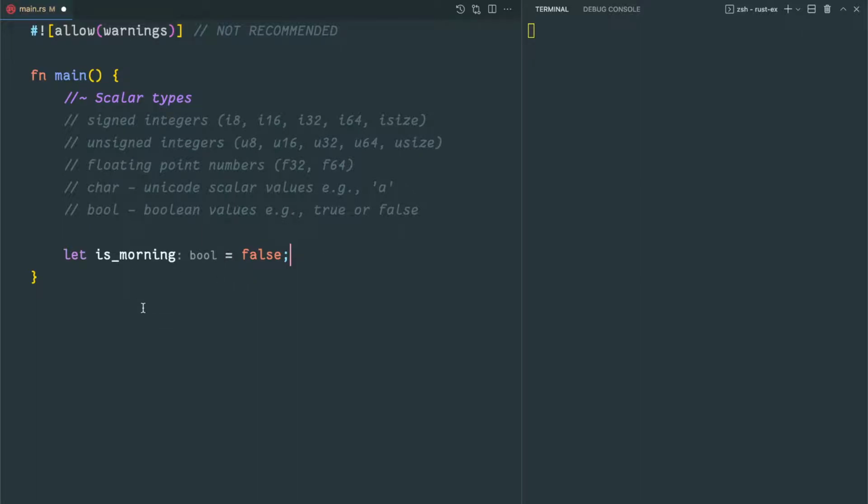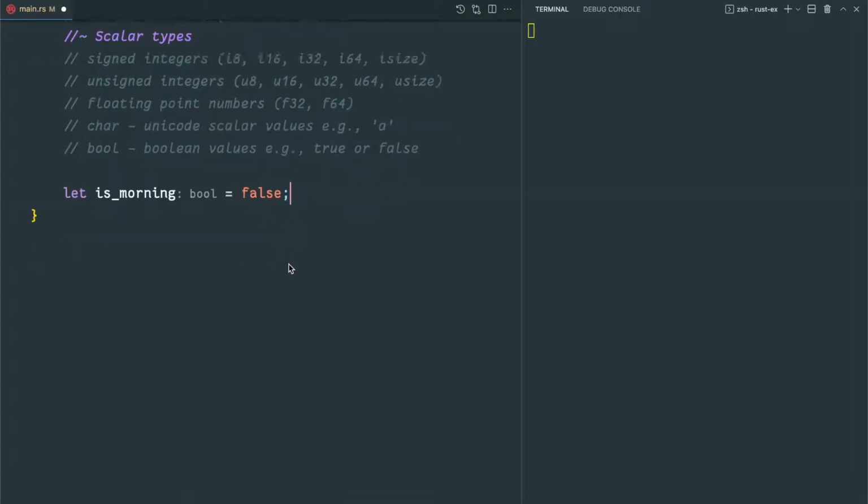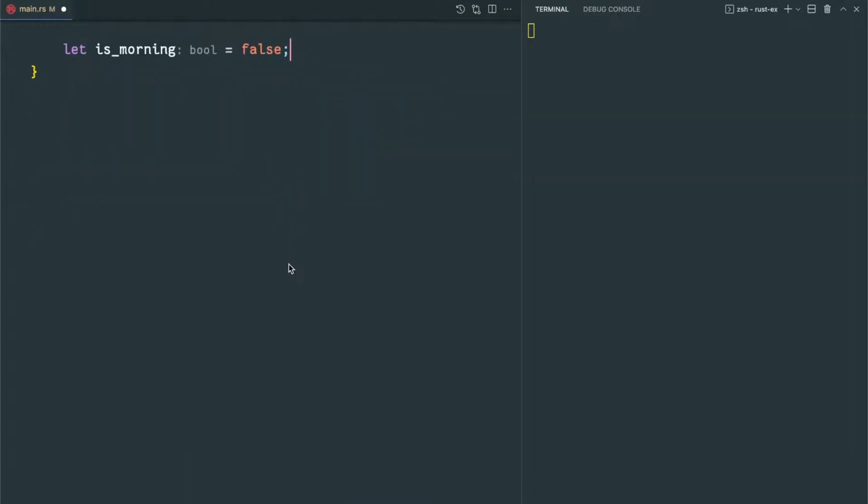Here, the convention is usually not camel case, but snake case. Multiple words are usually separated by an underscore, like is_morning. This is a convention that most of the Rust programming language uses. Here is a boolean value, you can give false as well as true.